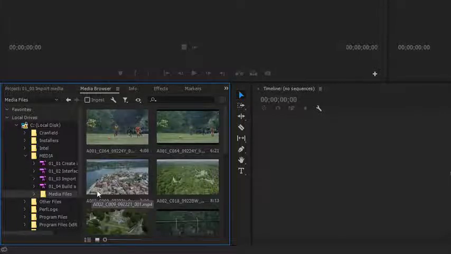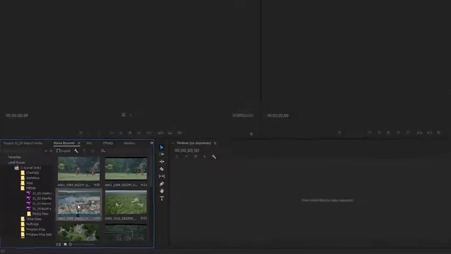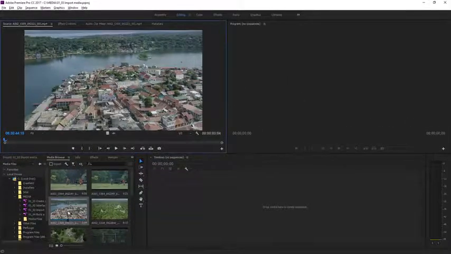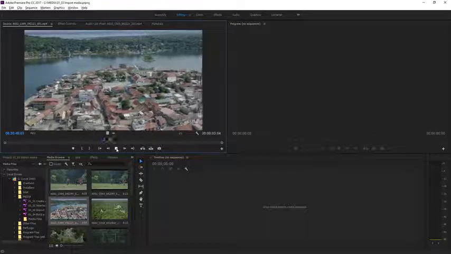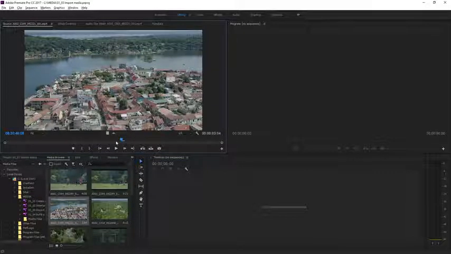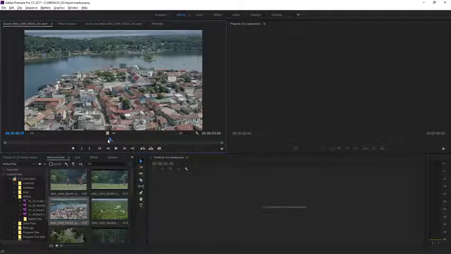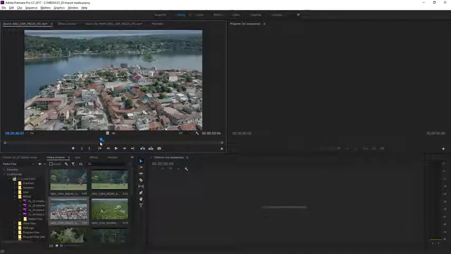If I double-click on one of these, I'm going to double-click on this clip right here, it'll open in the source monitor. And once it's here, I can press play if I want. Or I can take this blue so-called playhead and drag to a different section of the video. Notice I don't have to click on the playhead to move it. I can just click where I want it to go.